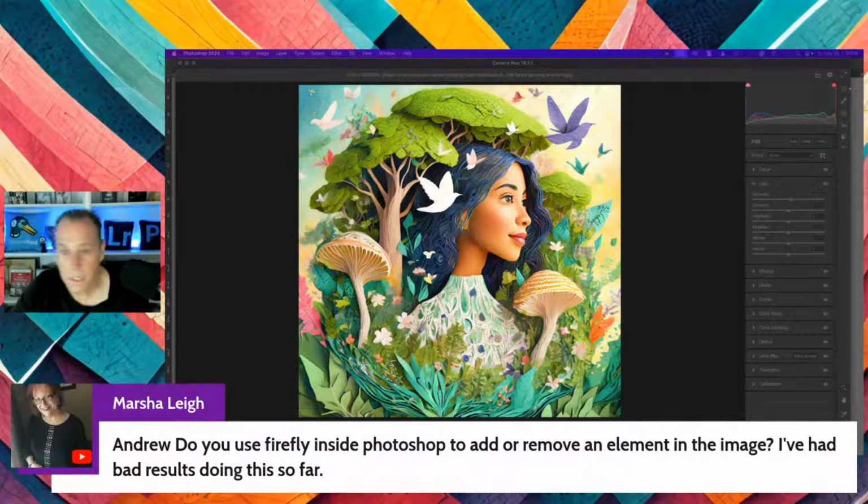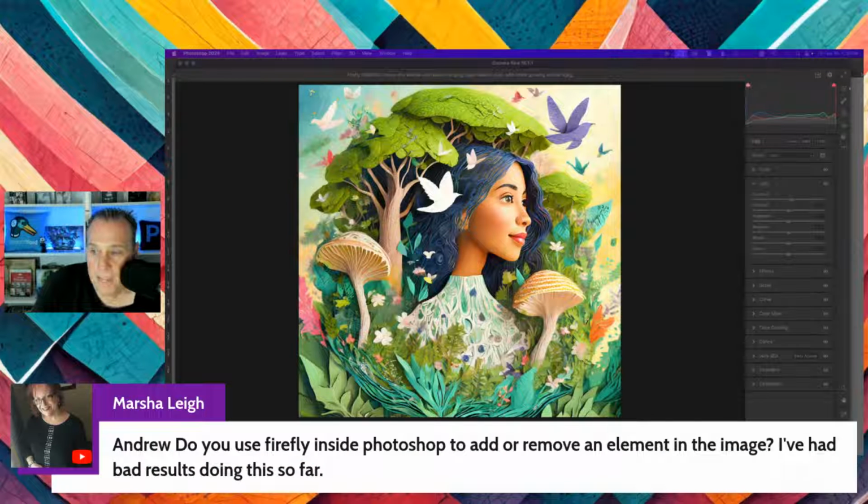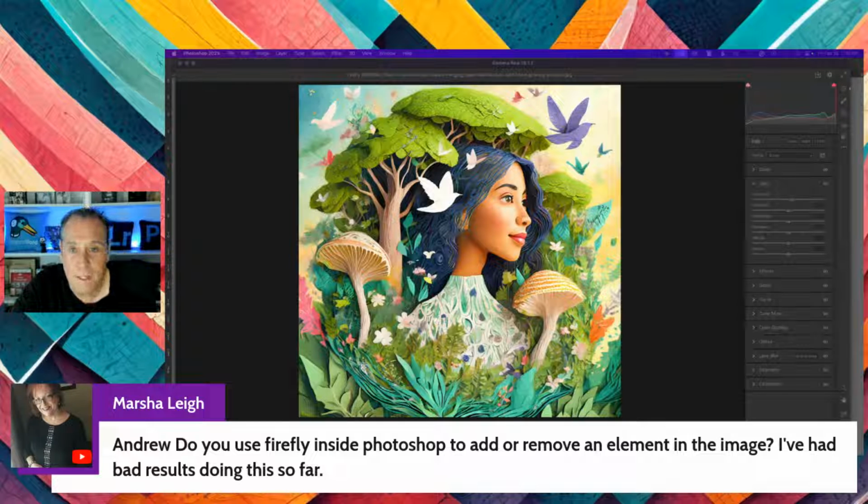Okay, so Marcia Lay. Marcia asked, Andrew, do you use Firefly inside Photoshop to add or remove an element in the image? I've had bad results doing that so far. So I do. In this case, after I do this tweaking, I'll go back and get rid of, say, some of these extra birds. It is hit or miss, but I've done pretty well with it.